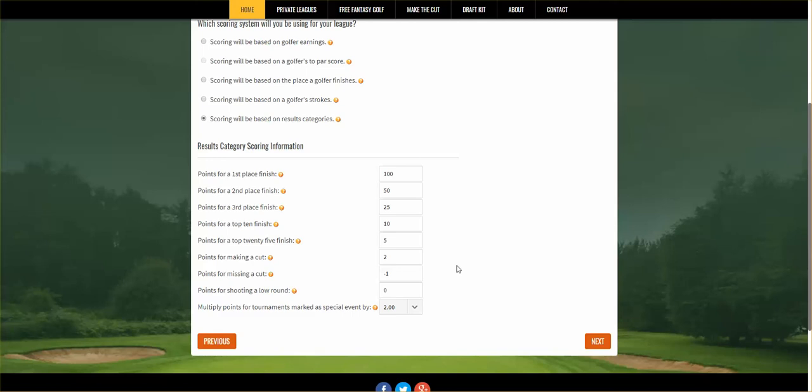And a common question we get with this scoring system here is whether or not, if I get a win, I get the points for the win and second and third all the way down, and that's not the case. So second only gets the 50 points. It doesn't get 50 points plus 2 for making a cut plus 5 for getting a top 25. It's just if you get second, you get 50. If you win, you get 100.